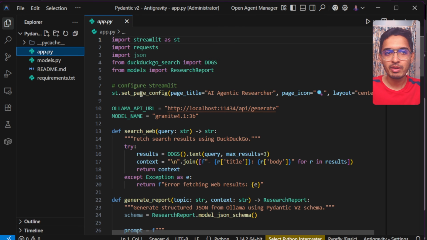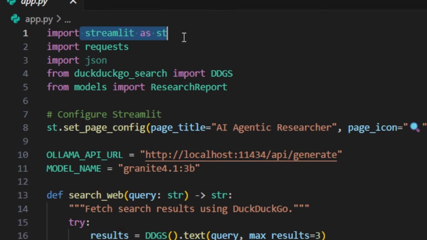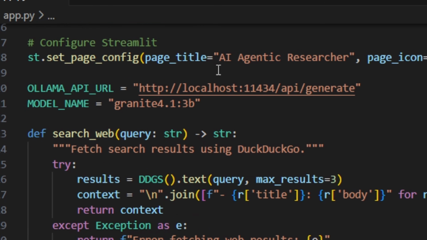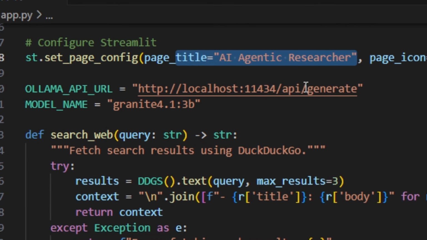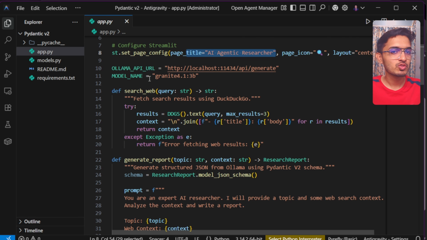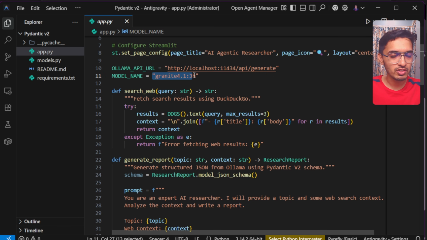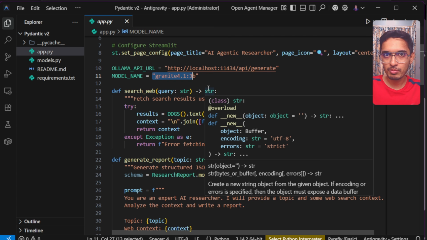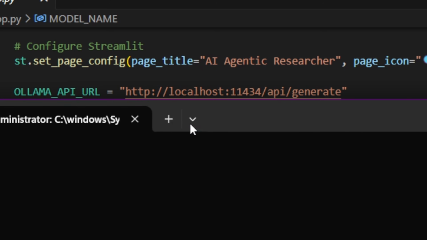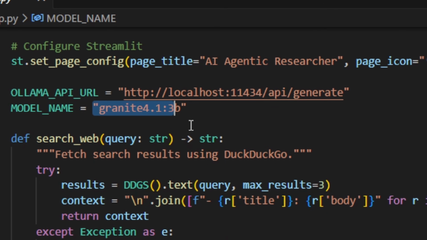So first I will cover the app.py file, which will use the Streamlit library to build the whole dashboard. First we are going to give all the page titles, a page icon, and the layout of the page. And as all the requests will be sent to the local Ollama URL, I'll be selecting the model as Granite 4.13b. If you want to install it, just run ollama run granite 4.13b in your terminal, and the model will directly be downloaded and installed in your system.